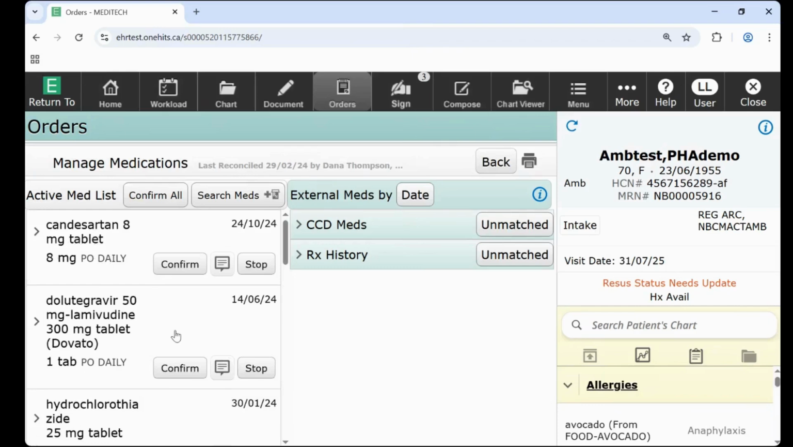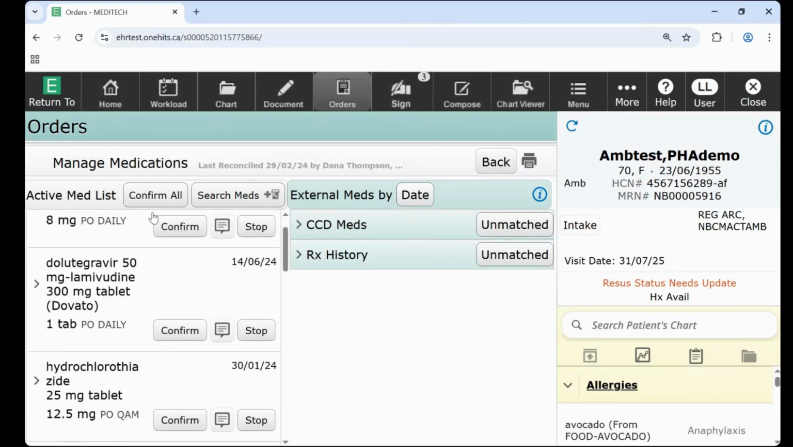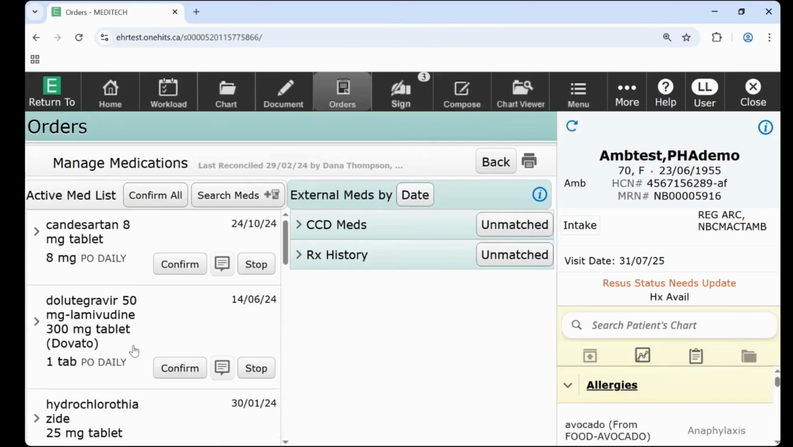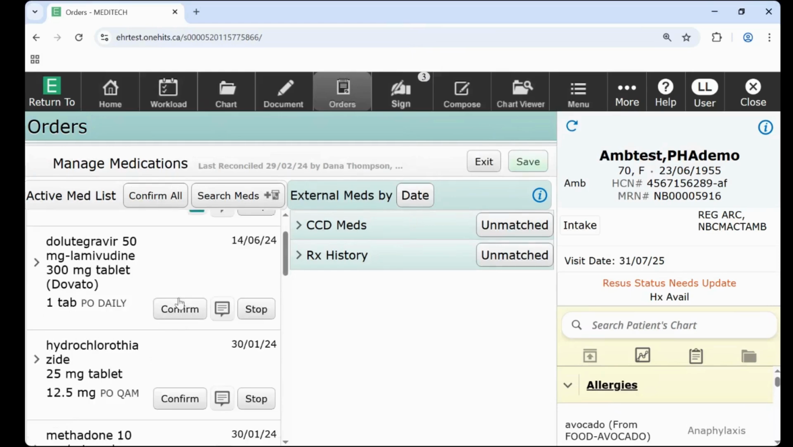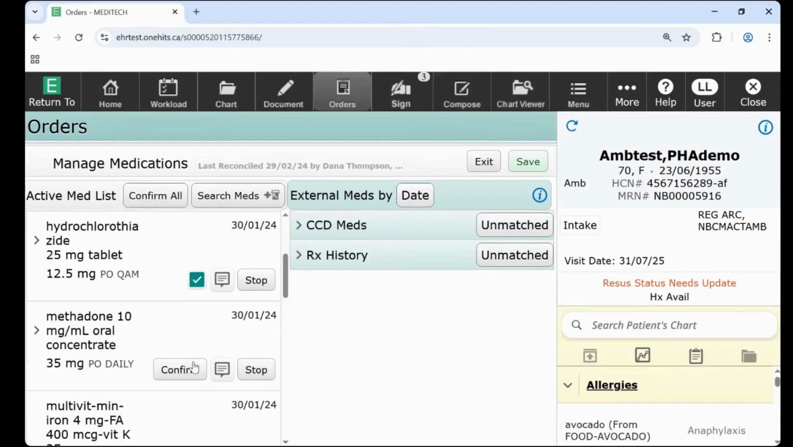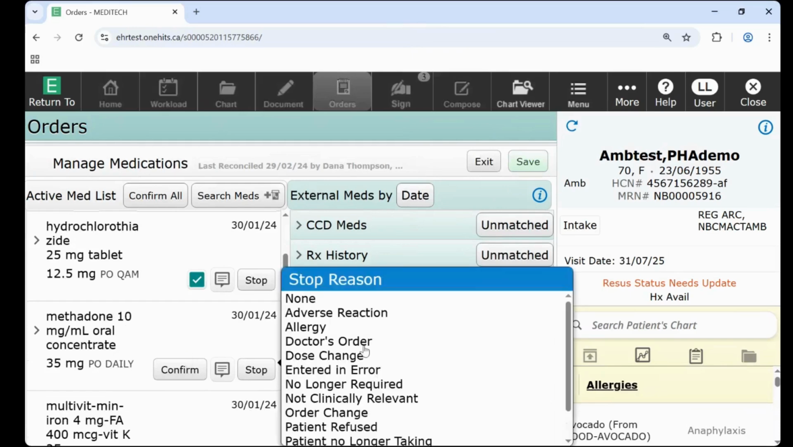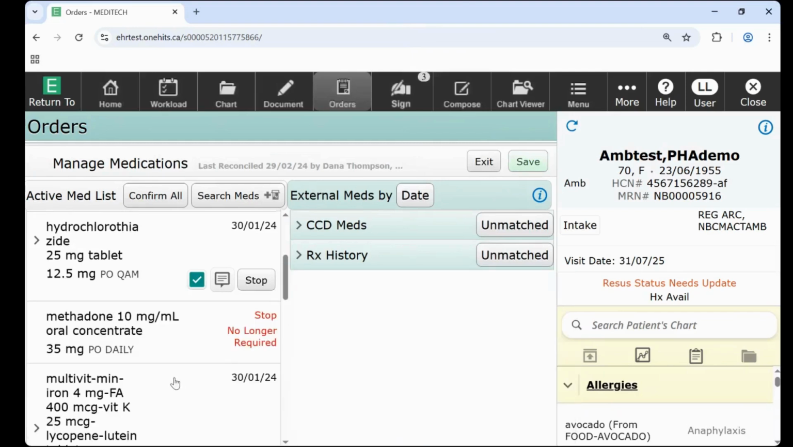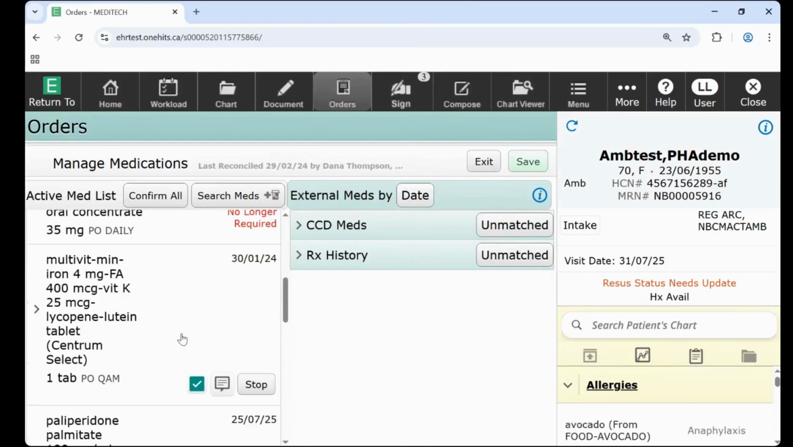No worries. And whatever policy you currently have, you would follow the same policy. I just want to show you how you would complete the BPMH, okay? So here you're presented with the patient's list of medications. And here you'll see it's quite quick. So the patient can confirm they continue to take this, they continue to take this. Hydrochlorothiazide, yes, they no longer take the methadone and no longer required. The multivitamin, yes, they still take that.